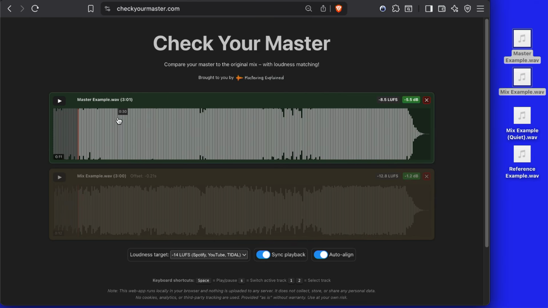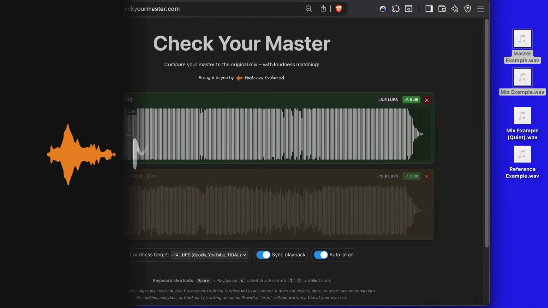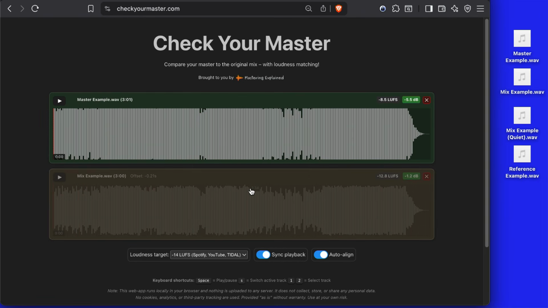You can also use the keyboard and press S to switch between the two files, or press 1 and 2 in order to select which one you want to hear. You can see those keyboard shortcuts down here. So that's the basic use of this tool. And the loudness will be normalized towards the loudness target that you have set here.